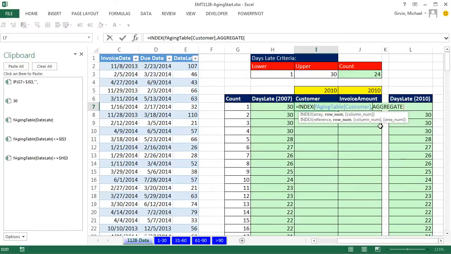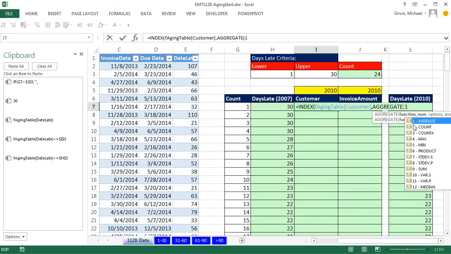Now notice this function argument row number, that is asking for the relative position. If I'm looking through this customer, I need to know, is it the first record, the second record, the third record, right? So this aggregate wants to find the first occurrence of 30, then the next one, then the next one. So we're not going to use large. We're going to use small, which is 15. All right, the first relative position, second relative position, etc. Comma, we still need to avoid our divide by 0 errors, so 6, comma, and then our array.